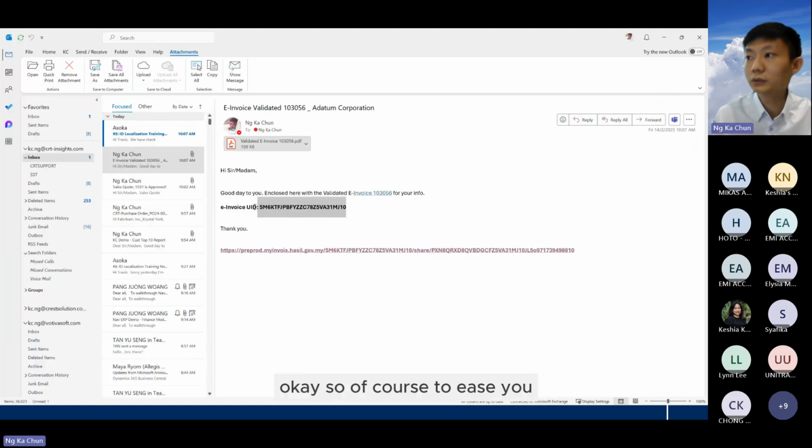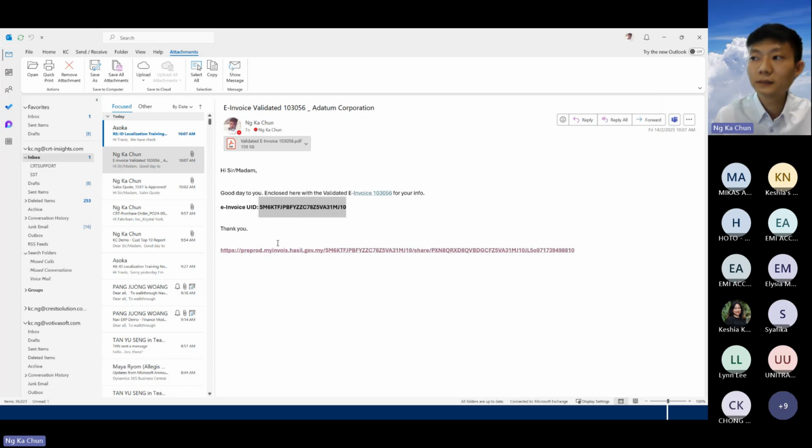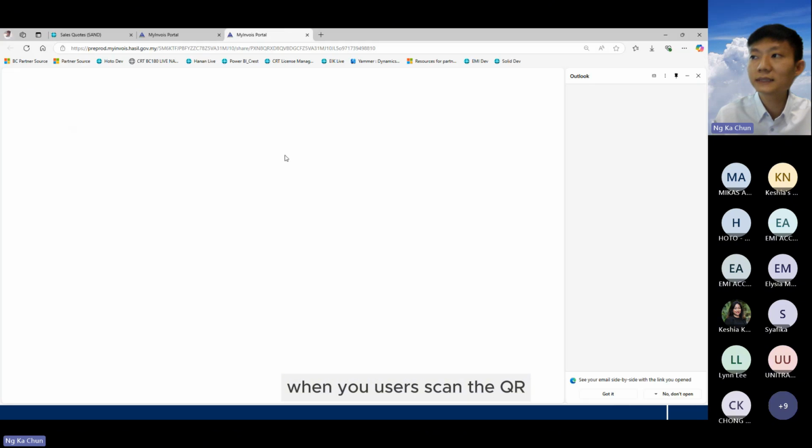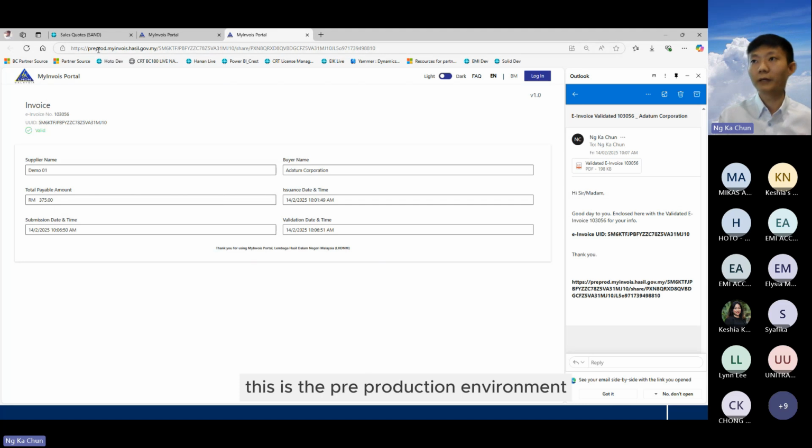So notice that we can directly point to the IRB portal to view the details. Of course, to ease your client, you can also attach the UID. This will be the same page when your user scans the QR. So you point it to this, which is the pre-production environment.